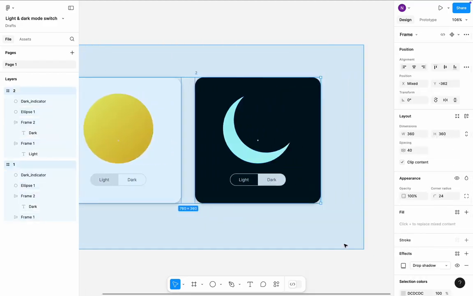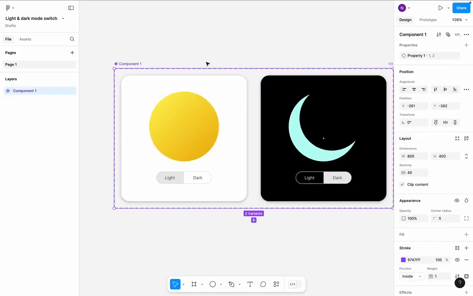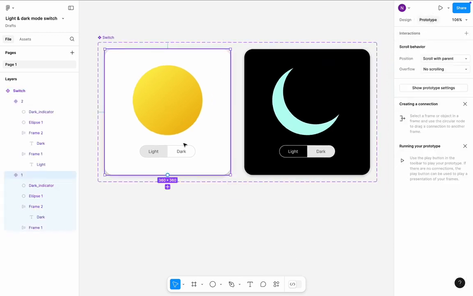Select both frames and create a component set. Name it Switch. Select the first variant and click Prototype. Click on the dark control and create a transition to the second variant.